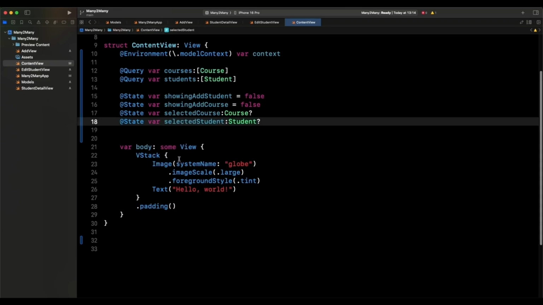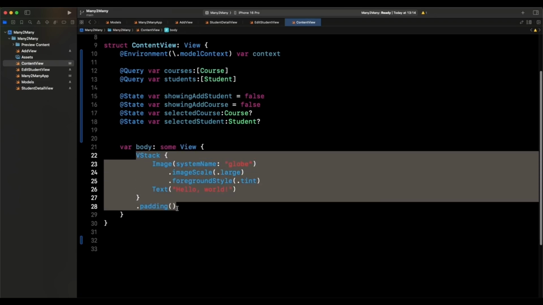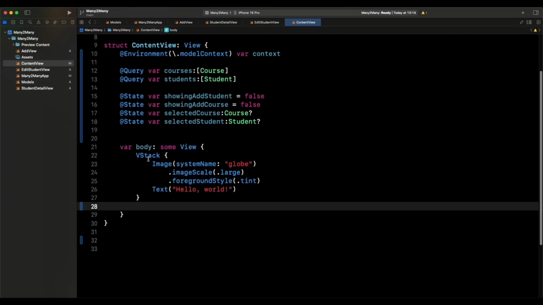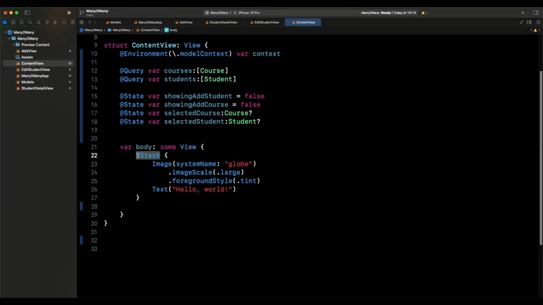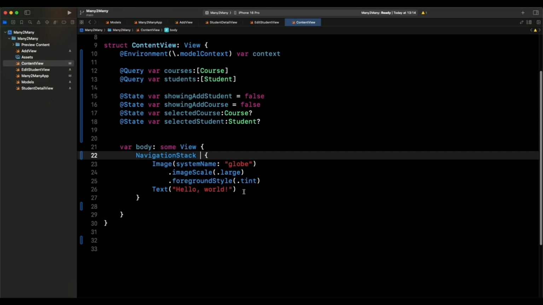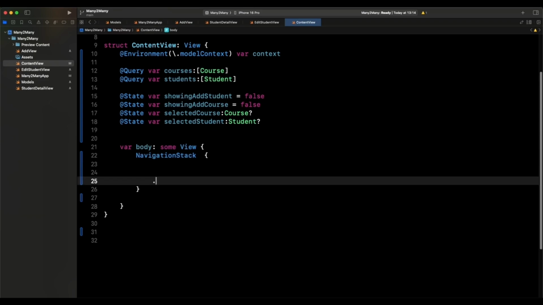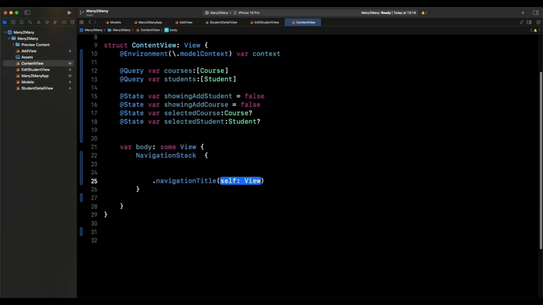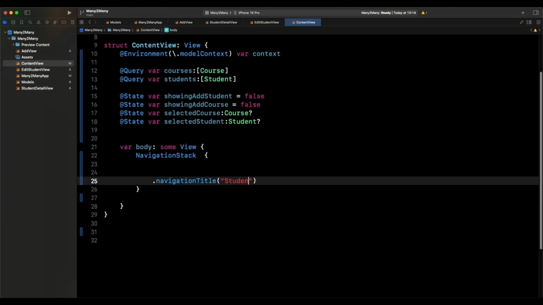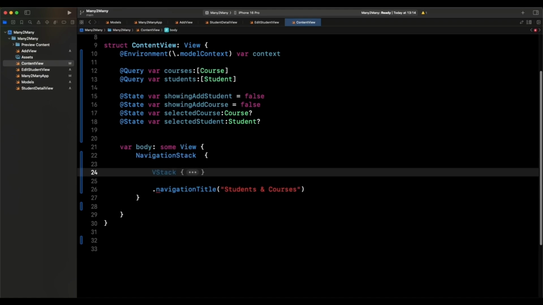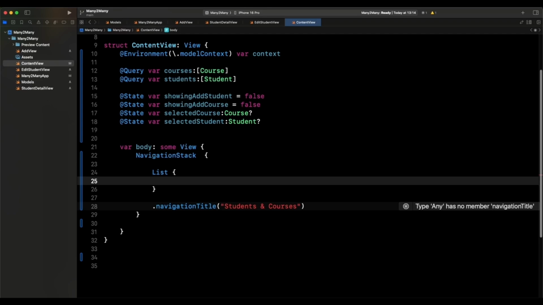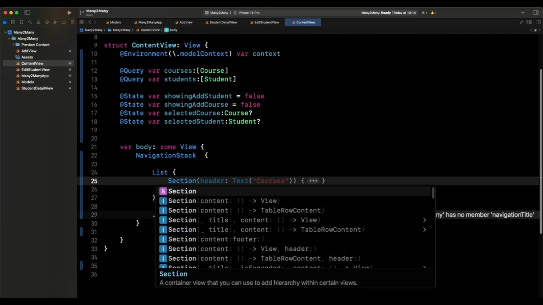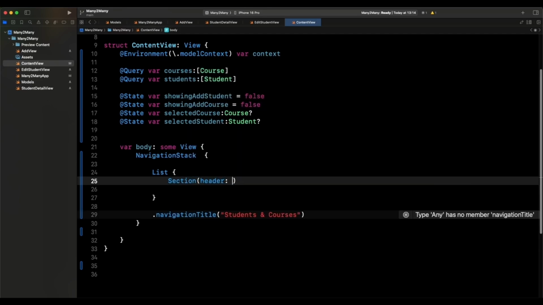So now we have everything we need, more or less. What we need next is, let's get rid of this navigation stack and the padding, and make this a navigation stack at the top level. Navigation stack like so. Clear everything out. Come here and say .navigationTitle is going to be Students and Courses, right? And then next is List. And what's the list? The Section header. Section, we have the header. Header is going to be the Text, and the text is going to be Students like so.